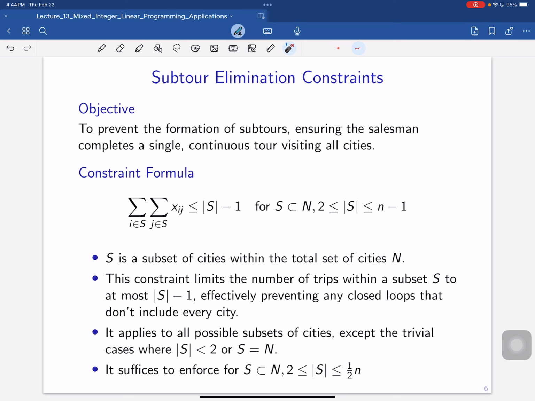Okay, and then you can apply it to all the subsets except where S is the full set or a single city. That's trivial, right? Okay, so any questions regarding the constraint?